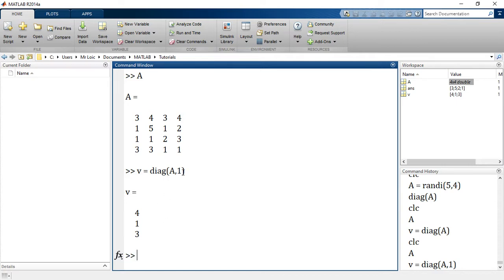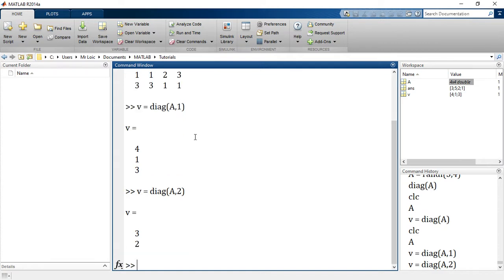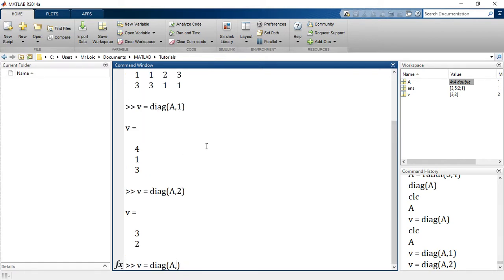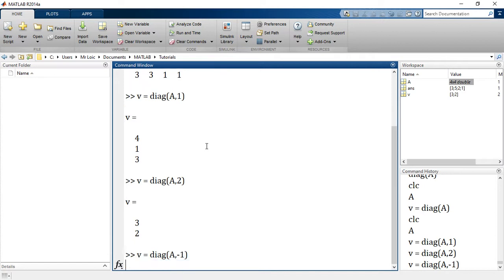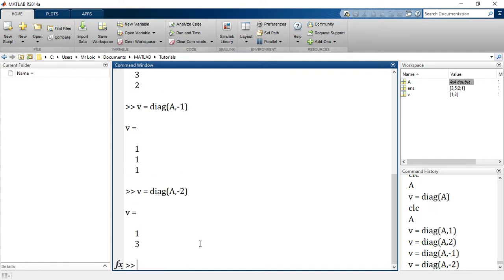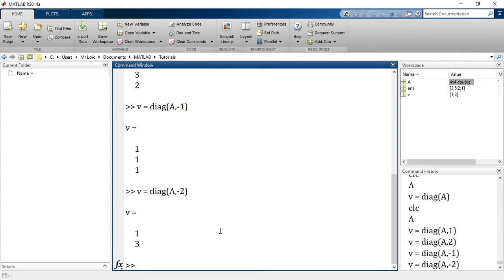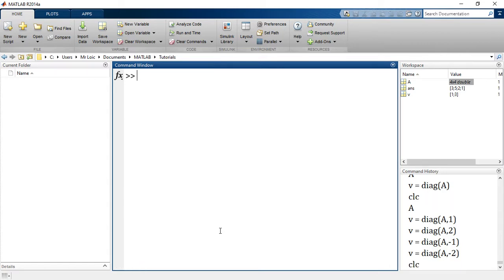What will be diag of A comma 2? It will simply be 3, 2, right? Let's see that. You see that. What will be diag of A comma -1? It will be 1, 1, 1, right? Let's see that. -1. Good. It will be 1, 1, 1. As simple as that. Now -2. Let's see that and check the value. -2 will be 1, 3, and here I have 1, 3. As simple as that.